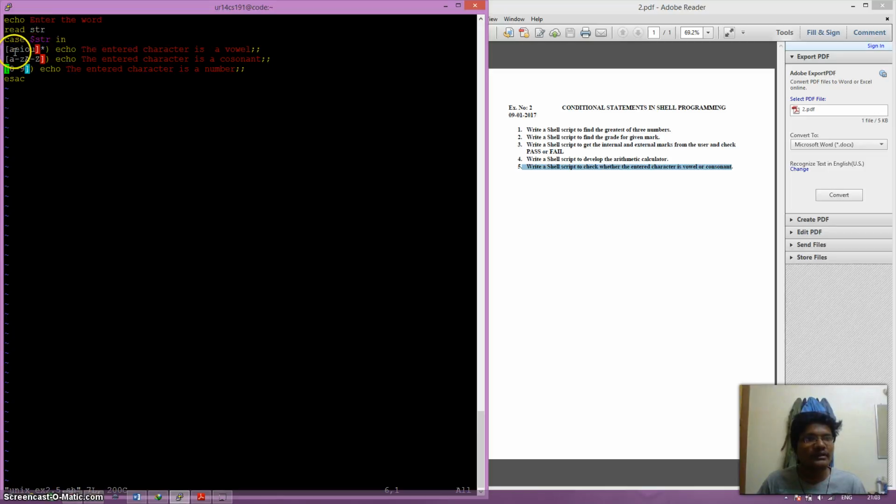Then within that we put the vowels in square brackets, and we echo: within the case, if it encounters any vowel, it will say it's a vowel. If it isn't a vowel, it will show consonant. Or if it's a number, it will display it as a number. And we stop the case by writing esac, which will automatically stop the switch case. So we'll run the program and see.